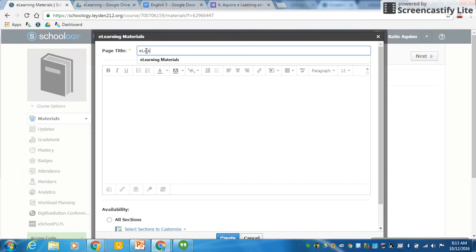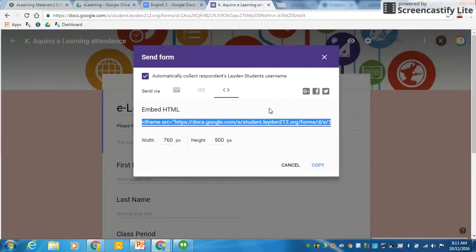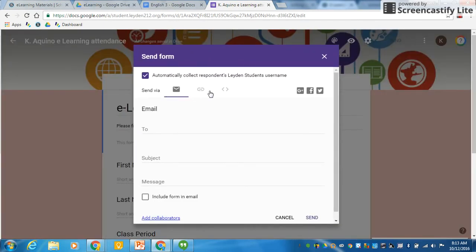So you're going to call the page e-learning attendance, and then you're going to flip these 2 little buttons over here. You're going to flip to the bottom one, and then go to that form that you have for attendance. So you're going to go to that form, and then under the send button, you have some options for how you want to allow people to get to it.